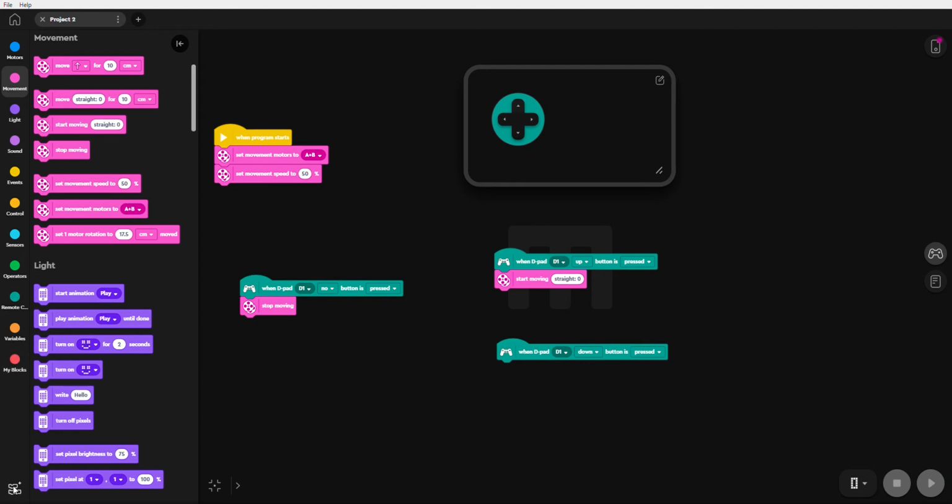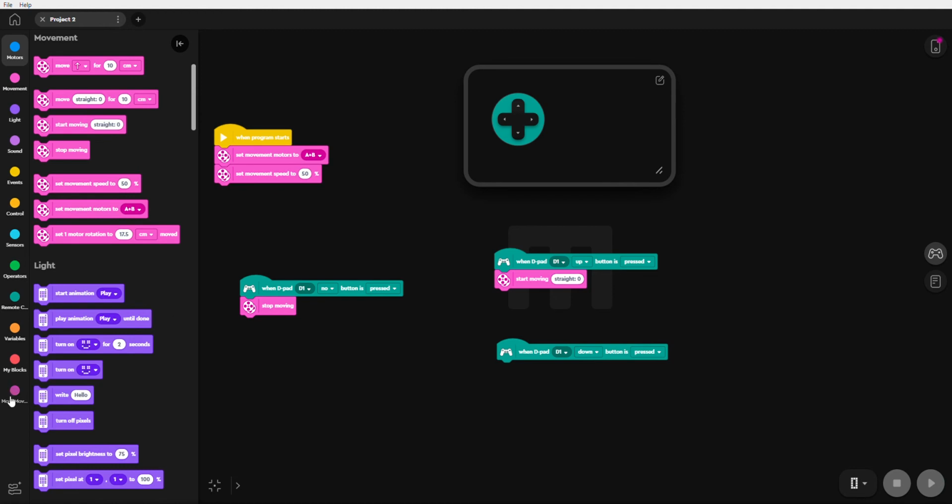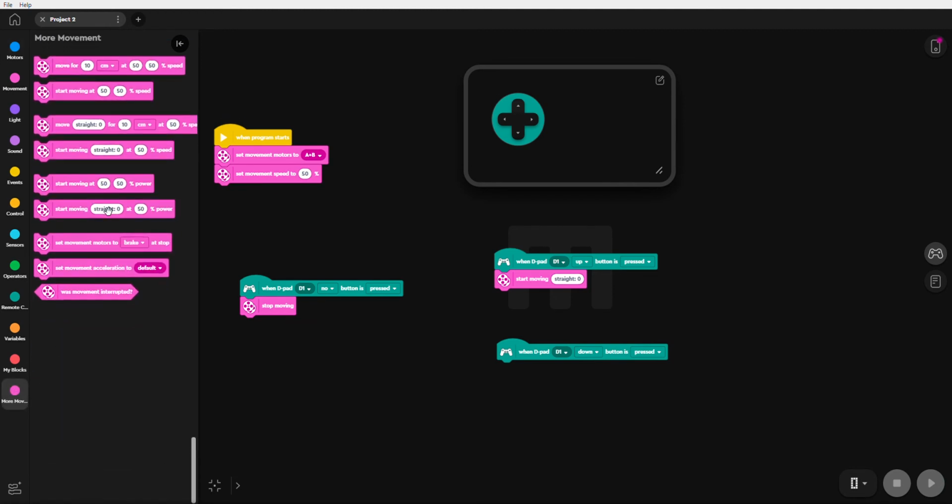But much better is down here at the bottom, there's the extensions, and I'm going to go ahead and select more movement. So I'm going to click add, and then I'll close out of this. And under more movement, I've got the start moving, and it's got the percentage power.